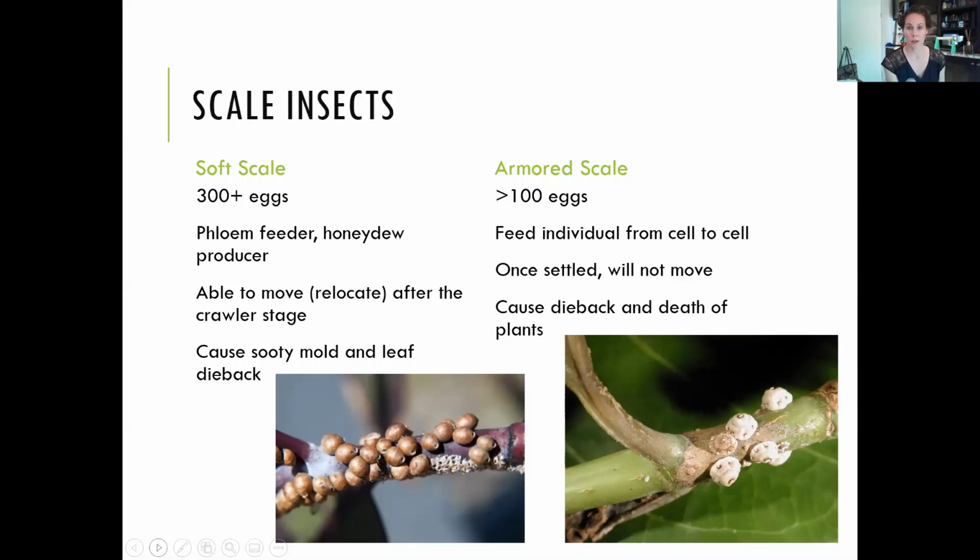Whereas armored scales only make about 100 eggs, when you've got 100 females producing 100 eggs, pretty soon the population gets pretty big. And they don't move. Once they've fed, they do not move. So they dock down, put their mouth parts in, and they don't move after that. And they will cause dieback and death of plants. So they're much more damaging, even though they move slower and produce less than soft scales.